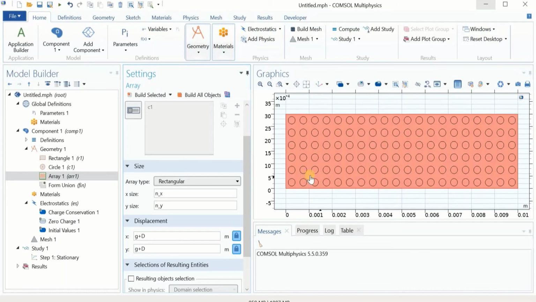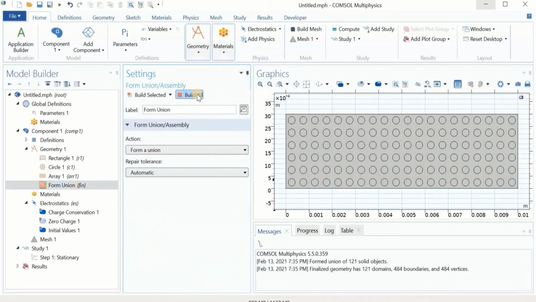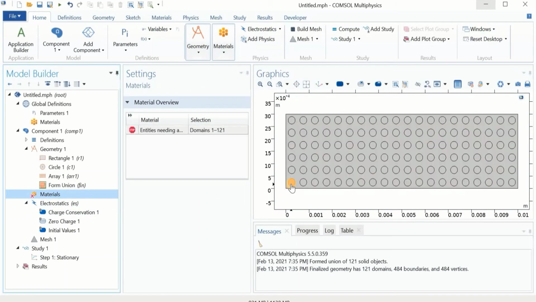Like I said, it is a hypothetical geometry. We are going to focus on the application builder today, and then click on build all, and we are all set with the geometry. For the materials, we have air inside the pores and we have a solid content around it, which is the matrix or the solid structure.